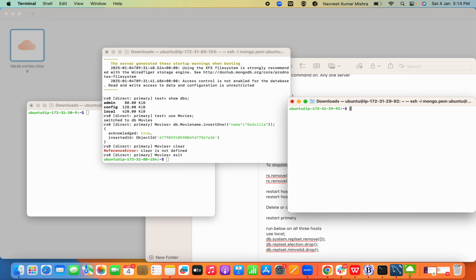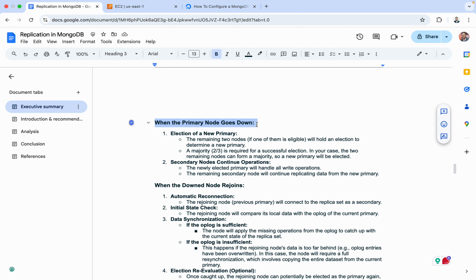The thing we need to understand is that when the primary node goes down, there is a method of election of a new primary. Since we are using three nodes, when one node goes down, the remaining two nodes will hold an election to determine a new primary. And remember that there must be two nodes in the replica set that must be running.